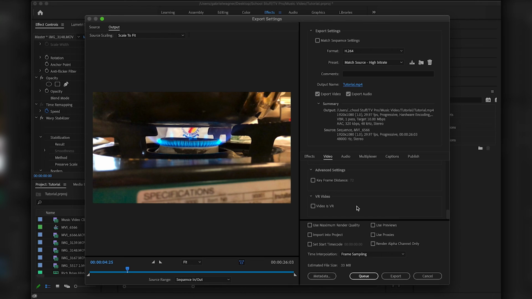From this point forward, you're going to have two options here, Queue and Export. If you hover over it, you see that Queue says Adds to Adobe Media Encoder Queue. Adobe Media Encoder is a new app entirely. I personally like using it, but for the purposes of this tutorial, Premiere has a built-in one that we're going to use. So we're just going to click Export immediately.